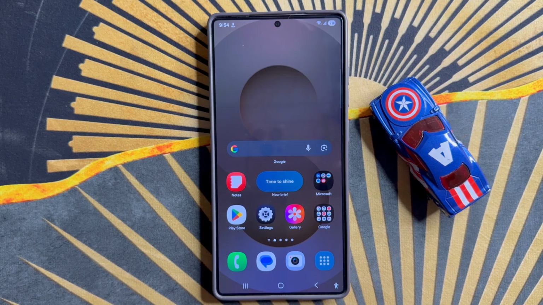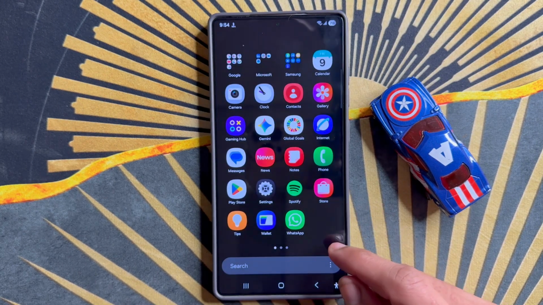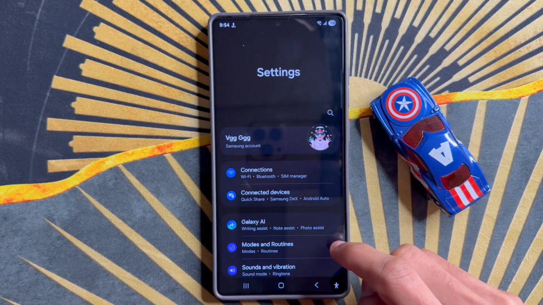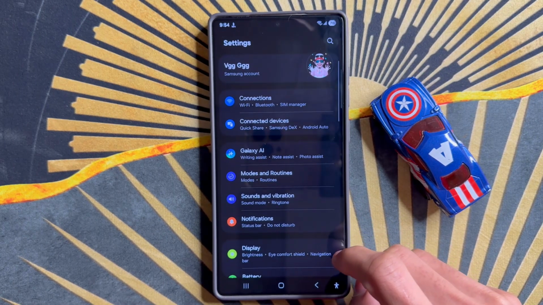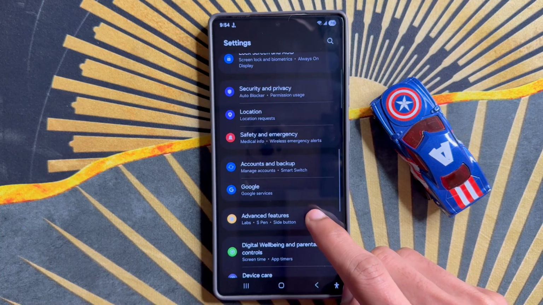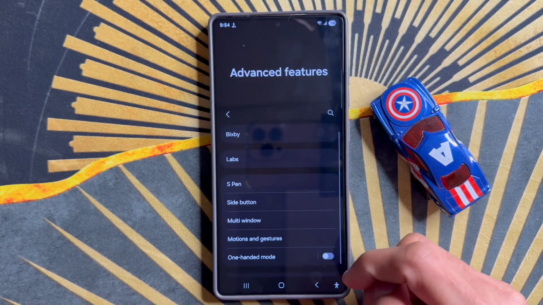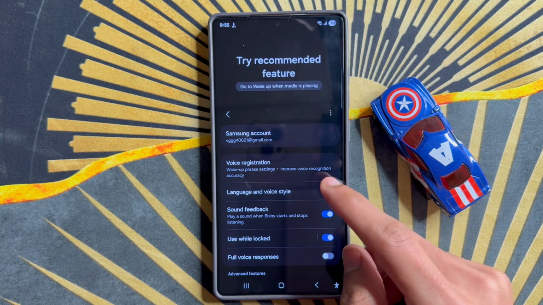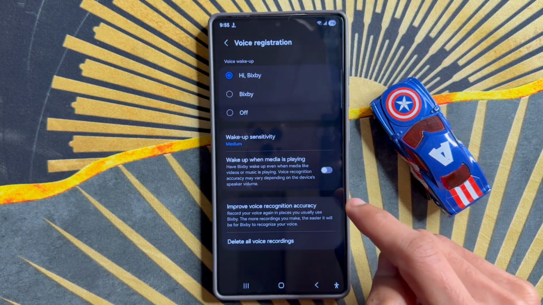Let's start the video. First of all, go to app library. Here click on settings app. Now in settings, scroll down and click on advanced features. After click on advanced features, click on Bixby. After click on Bixby, click on voice registration.